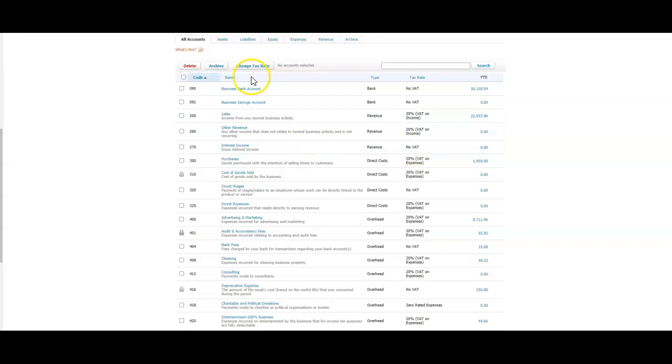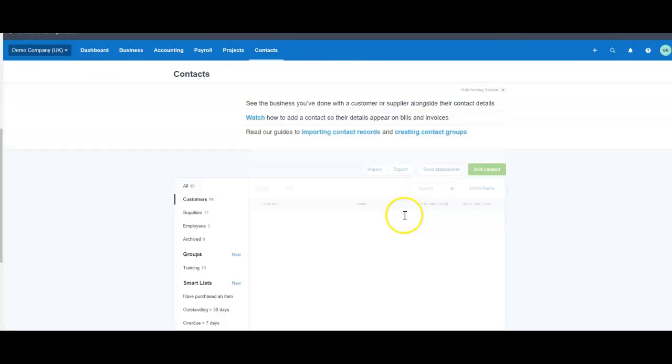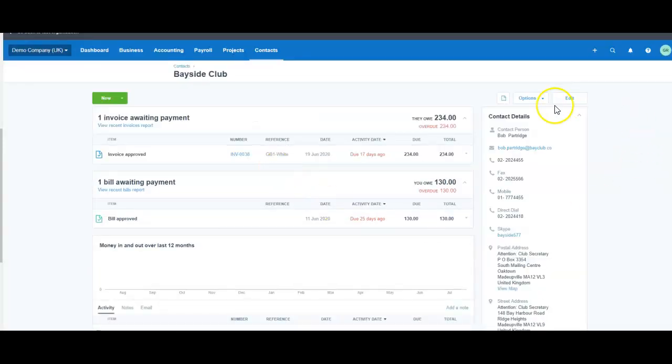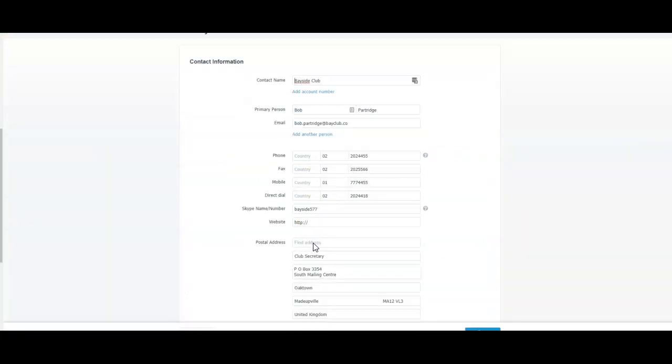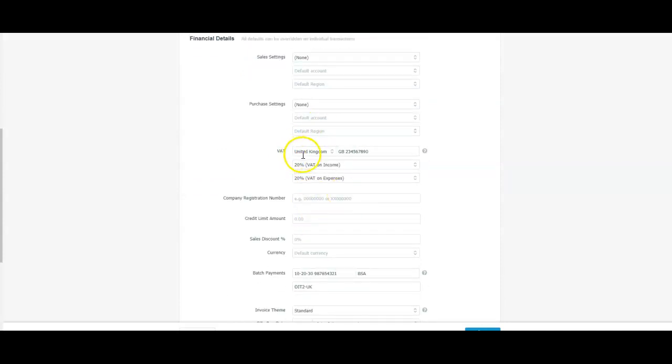The other place is in your customers and your supplier contact records. So if we go to contacts, I'm going to pick a customer, and if we just go into Bayside Club, and if we go into edit, you may already have default tax codes. And down here you have a default tax code. And here again it says 20% if you buy from them and 20% if they buy from you. So you may want to change that so that when the invoice populates, it populates with the correct VAT, save it. So that's in your customer or your supplier contacts.